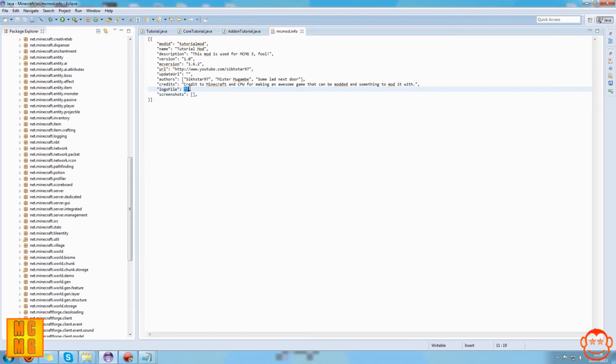So if you leave speech marks blank, you just don't put anything between them. If you want to leave an array blank, you just put 2 square brackets and nothing else in between. Now here comes the stuff that involves these mods up here.